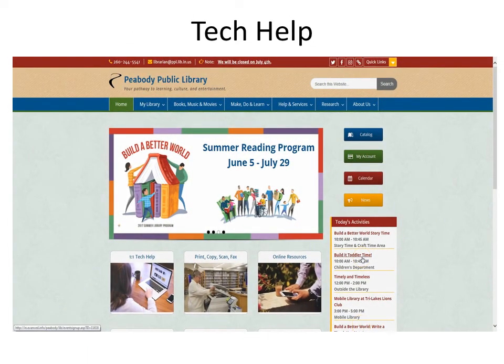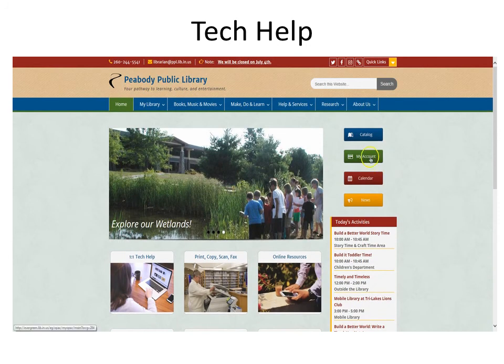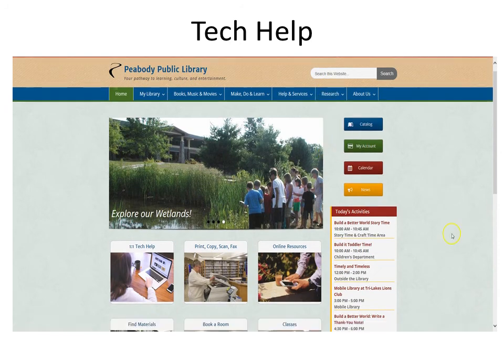And also what I failed to tell you about in that last one, those online resources can also be gotten to from here as well as the research tab.